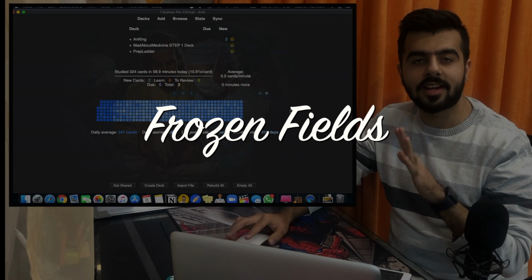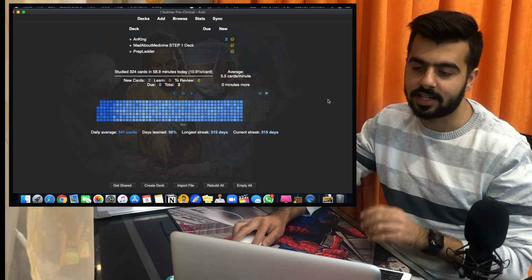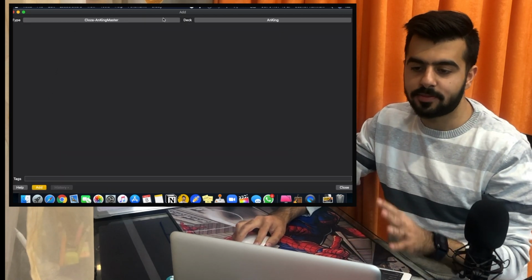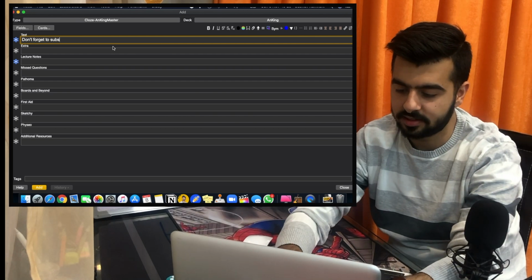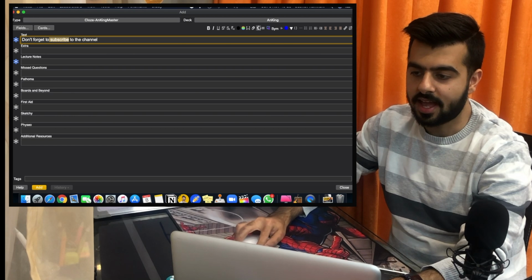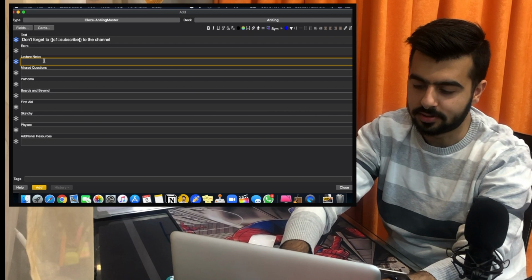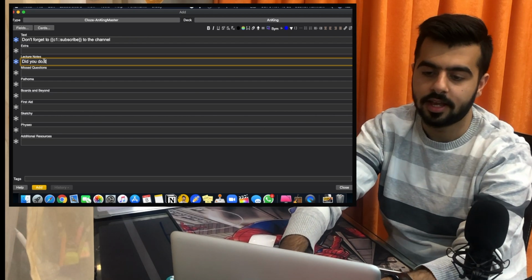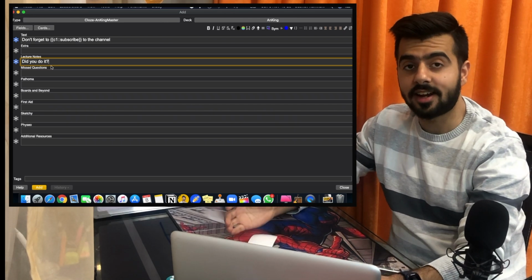So the fifth and last add-on is the Frozen Fields add-on. So how does this work? Let me show you. Imagine you're making a card, and you want to add some notes here. Now you made this card and you want this to carry forward to the next card you make.